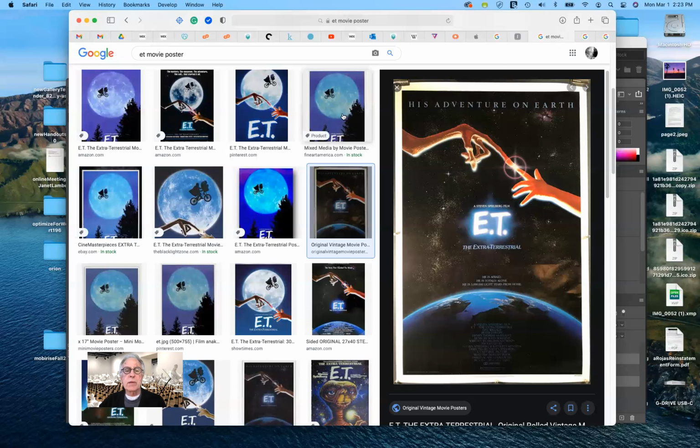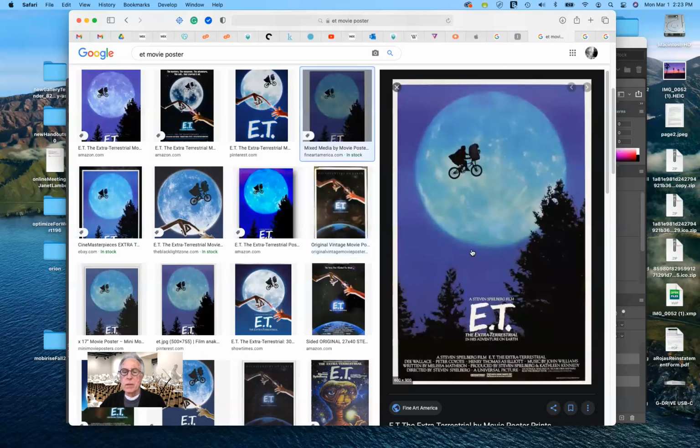Now, another one that I think is equally strong is this one, because one of the really key scenes is when E.T. and the boy are on the bicycle, and it lifts him up. And this isn't an exact image from the film, but it's one that you could easily imagine, with the moon as a backdrop and the boy and E.T. as a silhouette. That really, in a nutshell, says the whole movie.